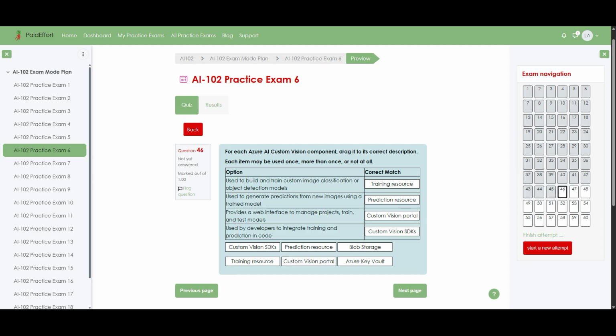Finally, the Custom Vision SDKs allow developers to bring both training and prediction directly into applications, enabling automation and deeper integration. Together, these components form a complete workflow for building, managing, and deploying custom computer vision solutions in Azure.